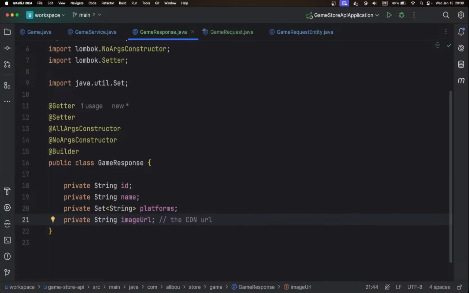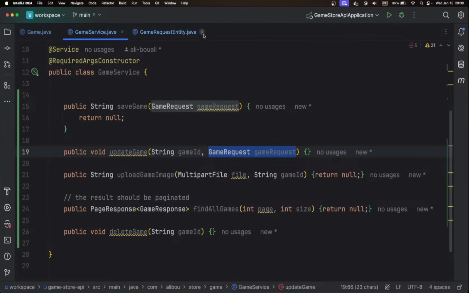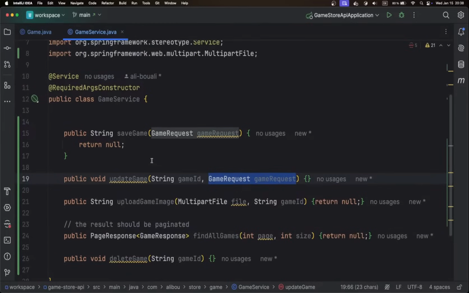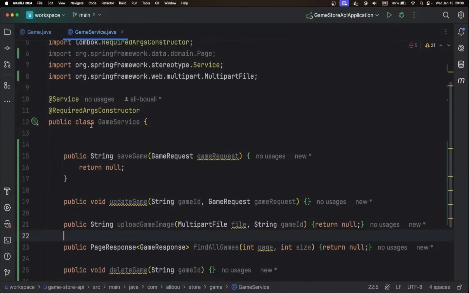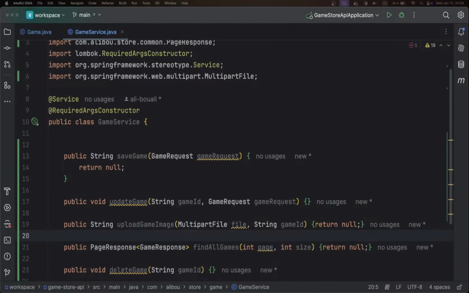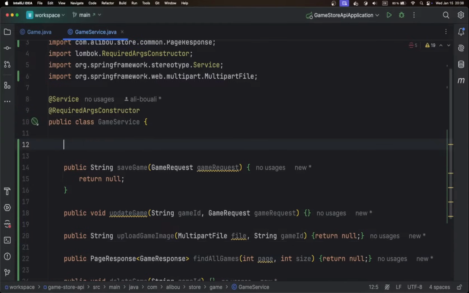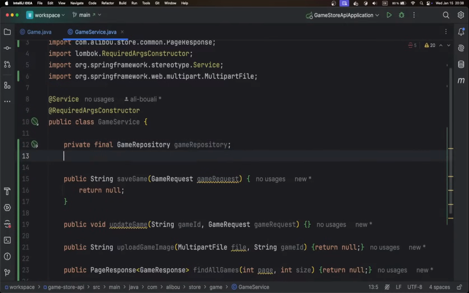Now I have my game request object and my game response, and I have almost everything I need to start implementing the different services. Let me remove the unnecessary comments in here, and now let's start implementing the save method. The save method is going to be something really simple. The first thing is I need to inject my private final game repository. And also I will create a mapper.